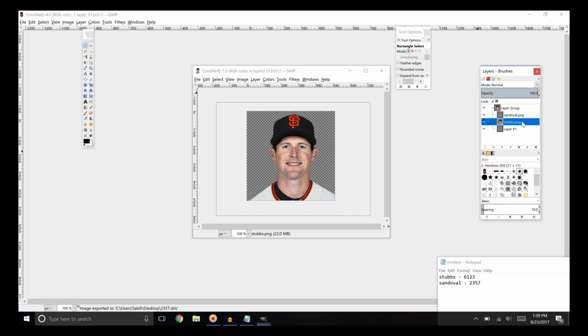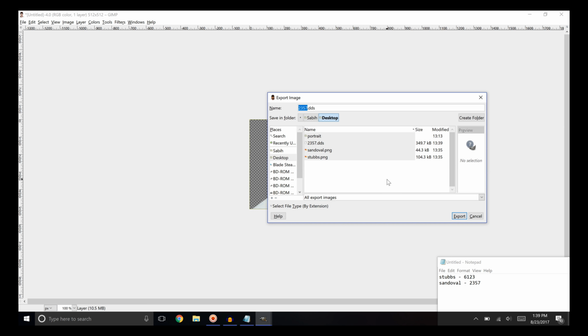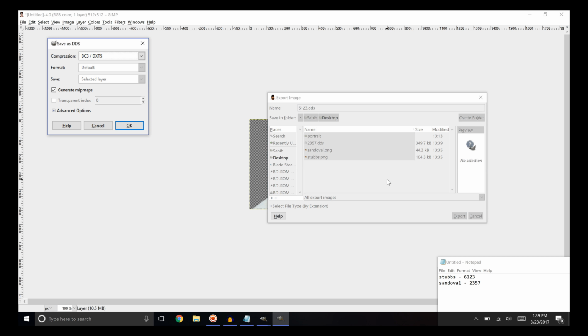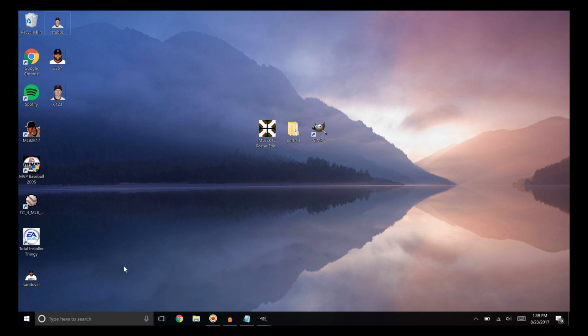So I'm just gonna do the same here with Drew Stubbs. He was 6123.dds. And here's the next important part for both players when you're exporting it. You're going to want the compression to be DXT5. So it's going to give you all these options. You're going to want it to be DXT5. And you're going to want to generate bitmaps as well. So both of those things need to be there when you export it.